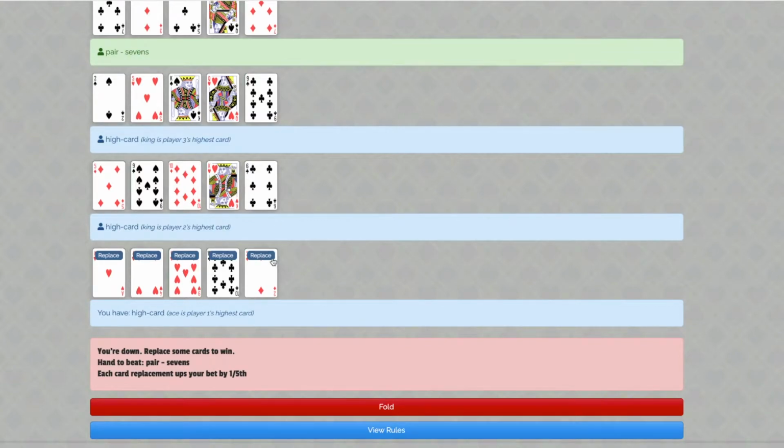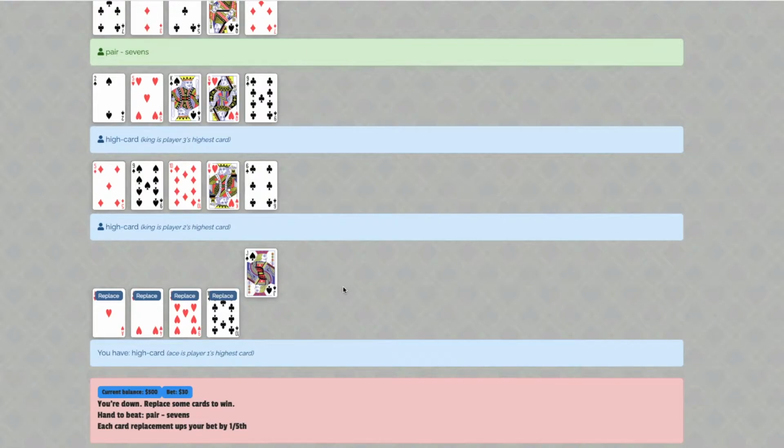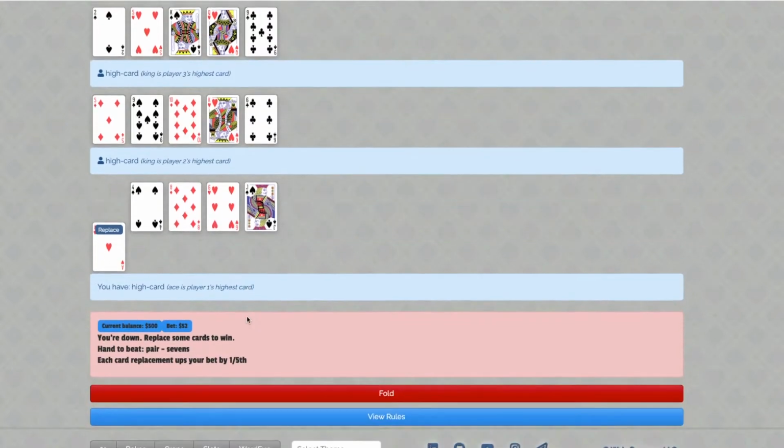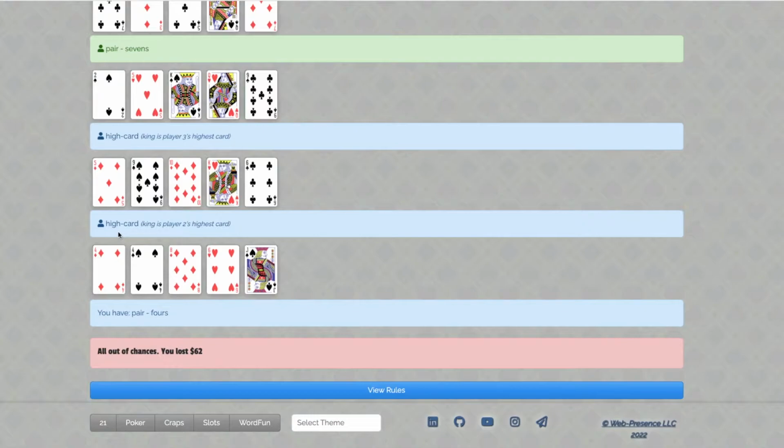But let's move forward. I usually start with the lower ones unless there's a reason not to, and walk my way up. Doesn't look good for me. I should probably just fold, because it doesn't look like I'm going to get a pair of sevens unless this is a jack or an 8. And it's not. So I lost $62.